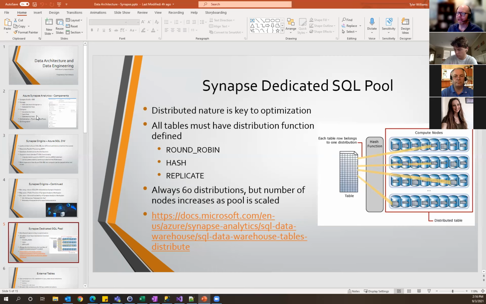And then just the final note about that, as I've mentioned, there's always going to be 60 distributions, but depending on how large and how much you've scaled the compute of your SQL pool, that'll determine how many different compute nodes you have. With the smallest size, for instance, you would just have a single compute node, so you have all 60 of your distributions on a single node. But then as you scale up, you'll get more nodes. You can have 10 nodes that'll have 6 distributions per node. And then eventually, if you get large enough, you'll have 60 different nodes that have just one distribution per node. There's more information about this in the link that I've provided.